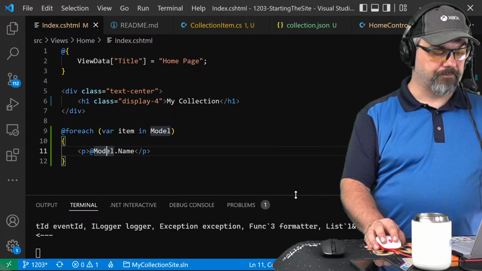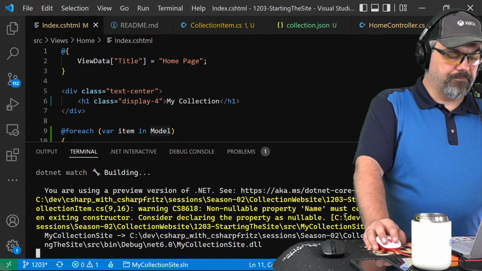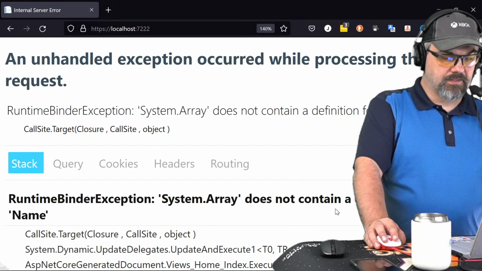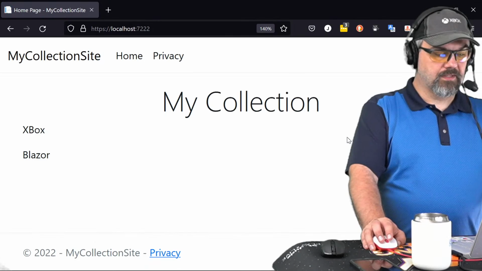What error do we have here? Unhandled exception occurred. That looks like it's just not behaving right. There we go. Reload. System array does not contain a definition for name. For each item in model, item.name. There we go. So now I have Xbox and Blazer. I was doing a for each and referencing the model still.